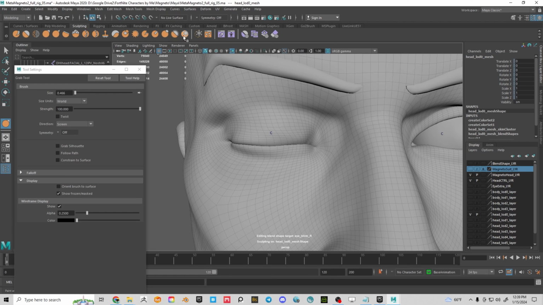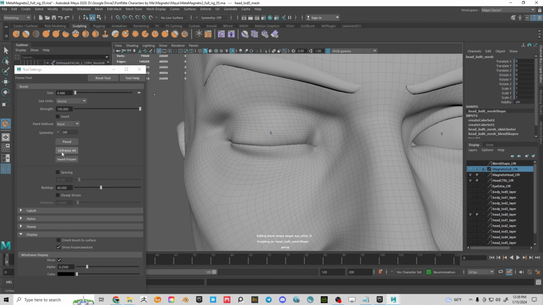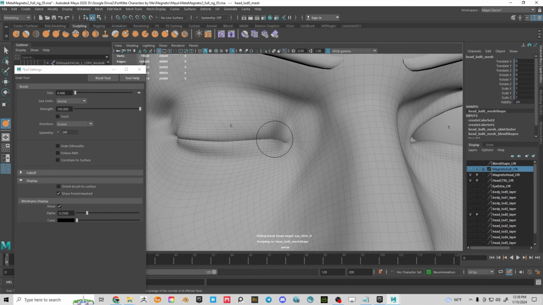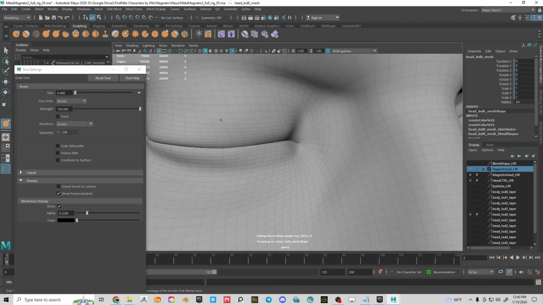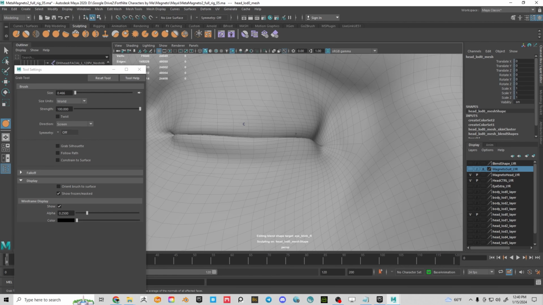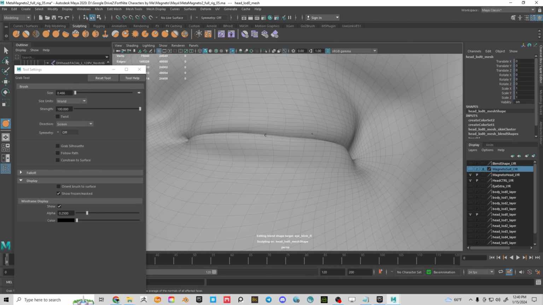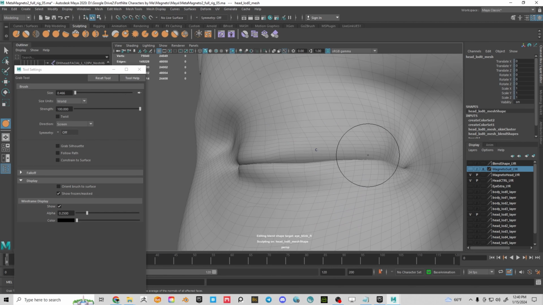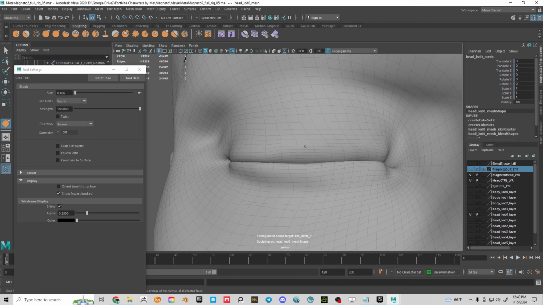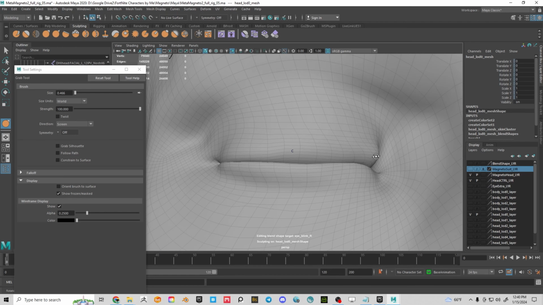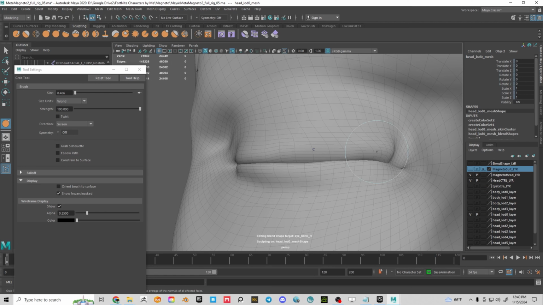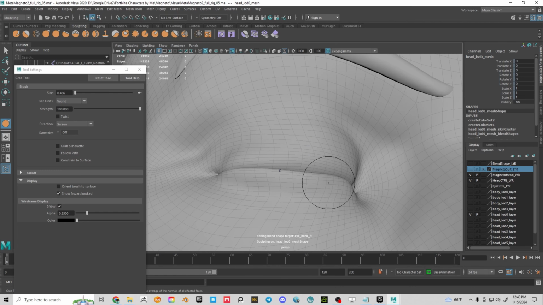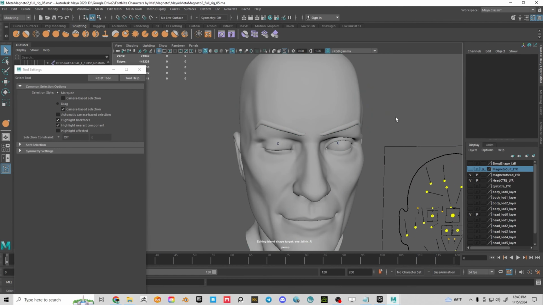And then I'm going to go ahead and go into my freeze, and I'm going to unfreeze all. And now when I use my smooth, I'm going to get some better results down here by the tear duct. Just smoothing that back a little. Okay, I think that's good enough for now.